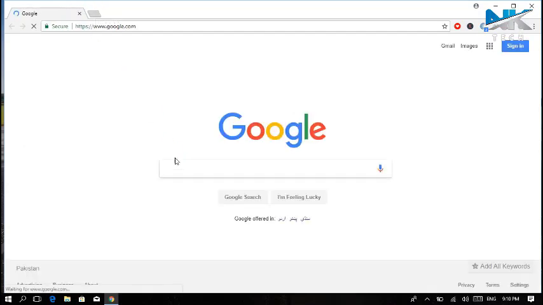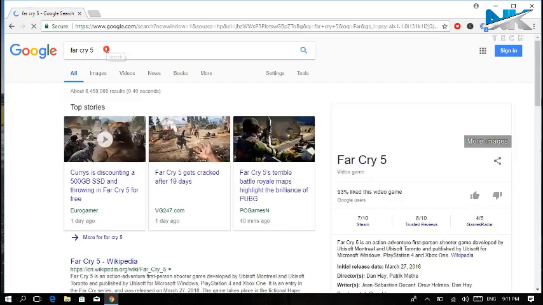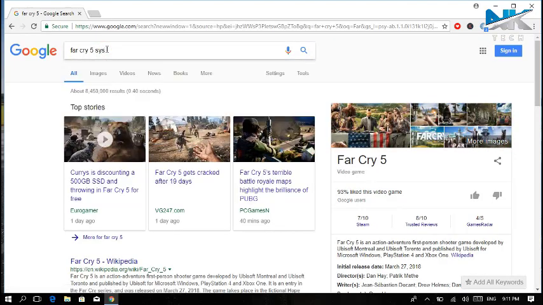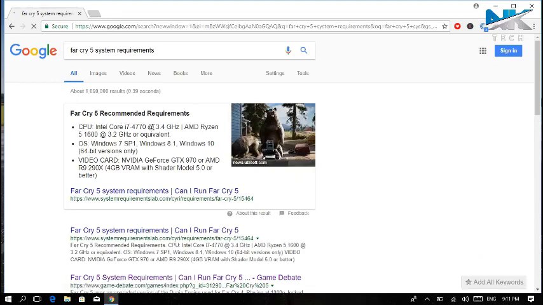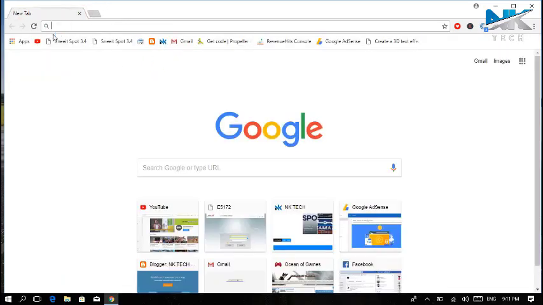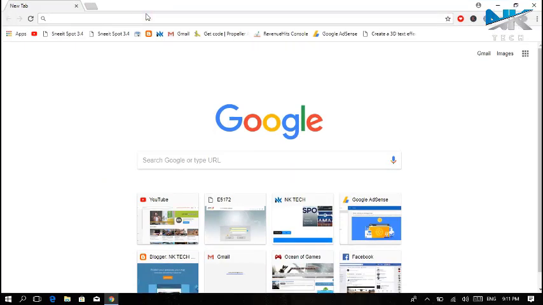First of all, I search Far Cry 5 system requirements. This is the system requirements for Far Cry 5. The second step is very easy, and the third step is how to download Far Cry 5.